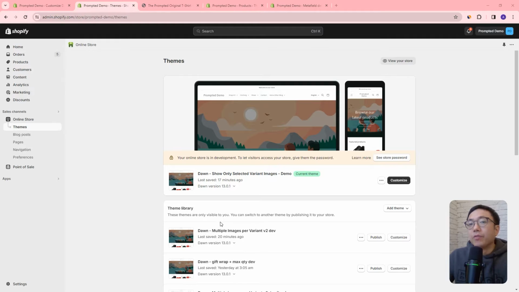So we've just installed a fresh new version of Dawn. In this case, it's Dawn 13.0.1. But if you're using your old theme and not a fresh version, then just make sure to duplicate your theme first. So in case anything goes wrong, you can always revert back to your old version. In this case, we're using a fresh new install, so we're starting from scratch.